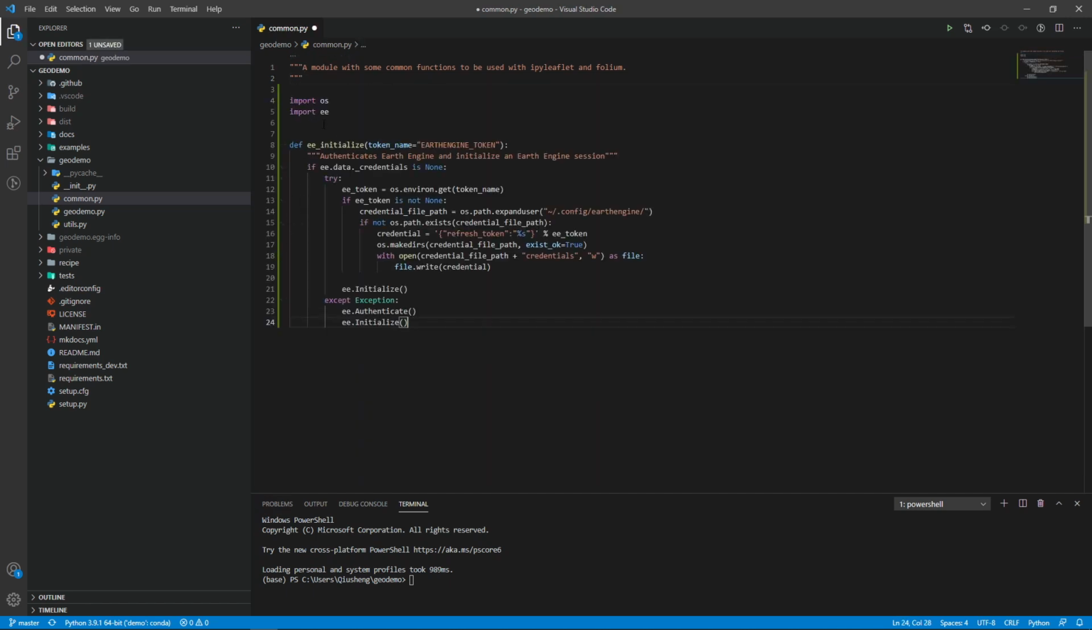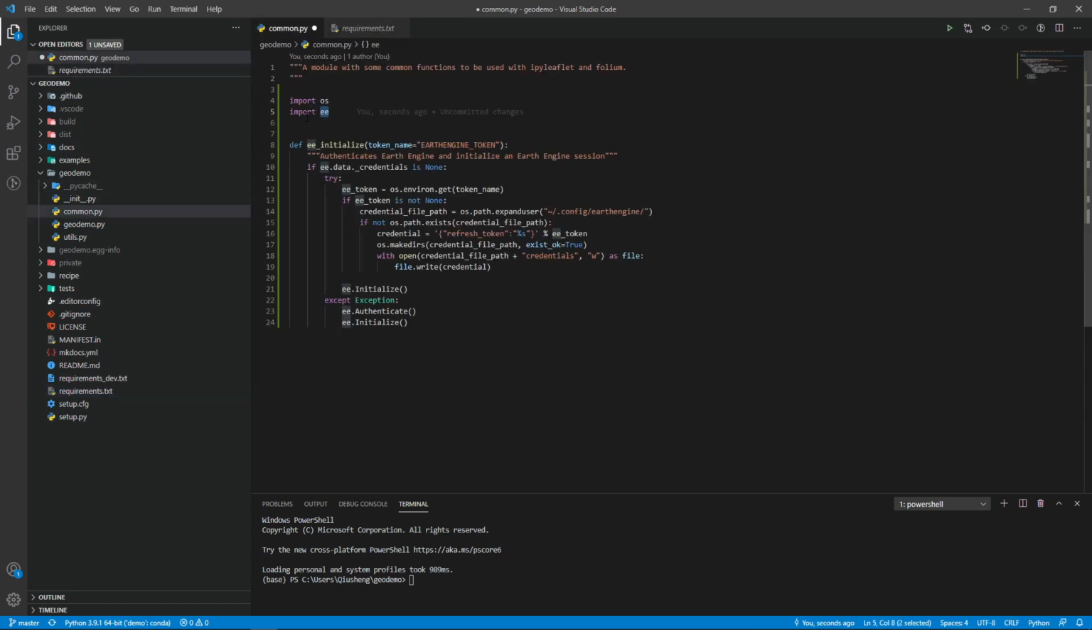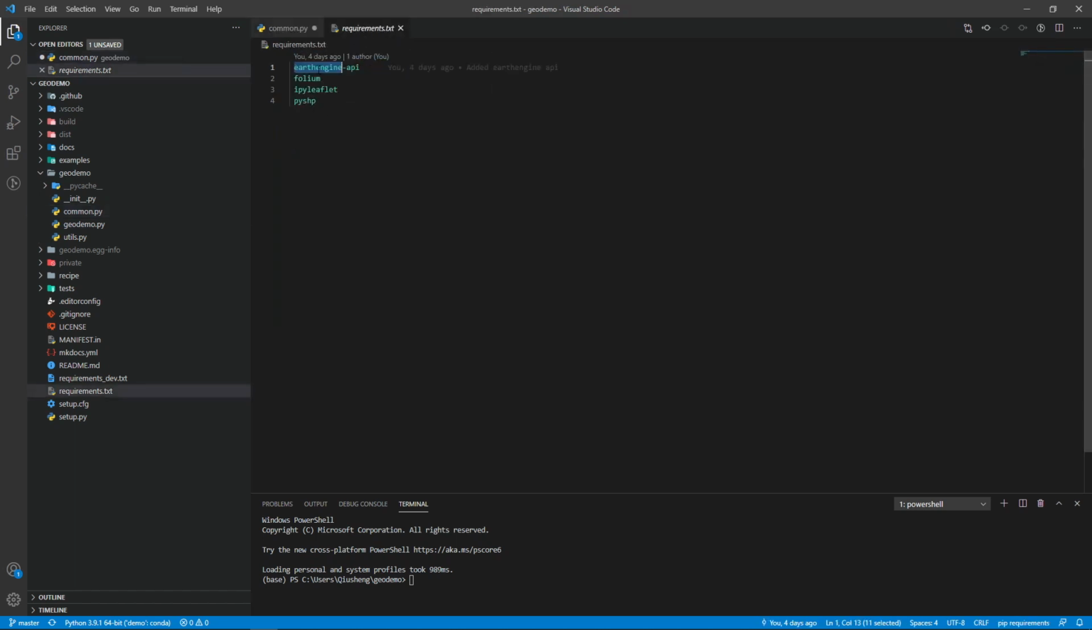The first two here, we basically add the two libraries that we need. Okay, import os. This one is the Python built-in library, and ee, this one is from Earth Engine. So make sure that in your requirements.txt, you already have the Earth Engine API included. Otherwise, you won't be able to use this. You need to make sure that you install the package, Earth Engine API, and also put it under the requirements.